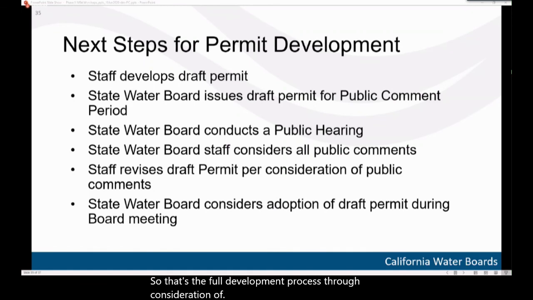Now, the permit that the state water board adopts goes into effect on an effective date that's actually specified in the permit. That effective date in itself is established per the discretion of our board and through recommendations from staff.